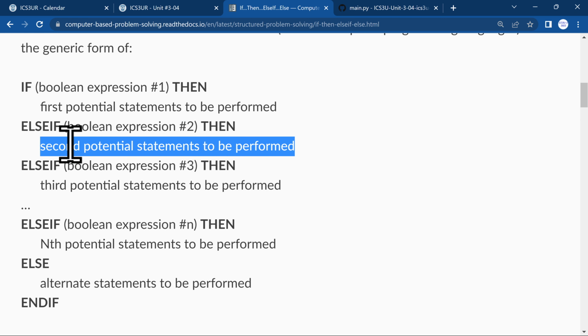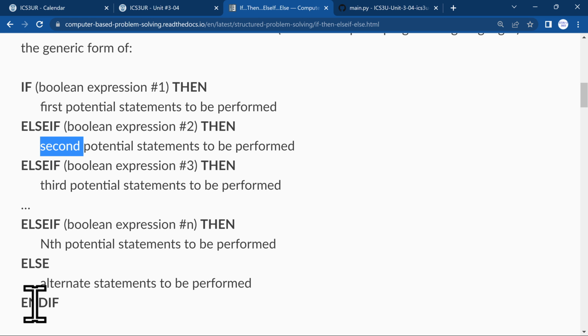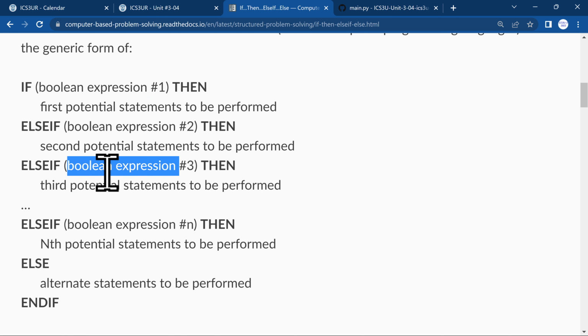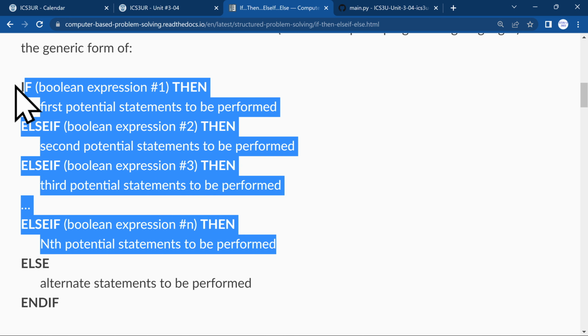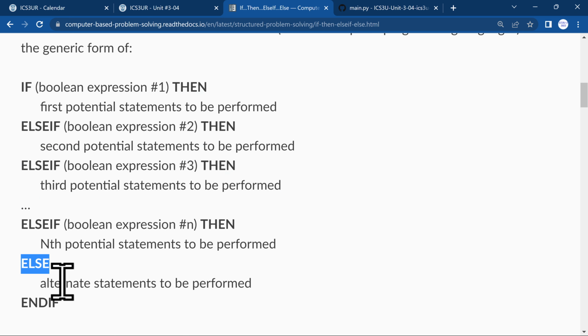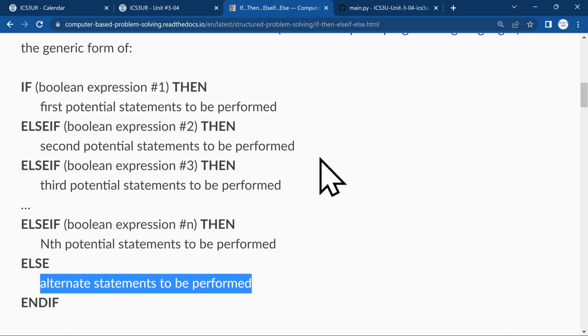Whenever a Boolean expression is true and we enter into the code section, when it's done, it does not go to the next one, it automatically goes right to the bottom. So we do our first check, our second check, and we keep checking over and over again until we enter in. We can have many and many of these, so that's why I say just n. And if none of the above are true, then we can have an else and it will come into here.